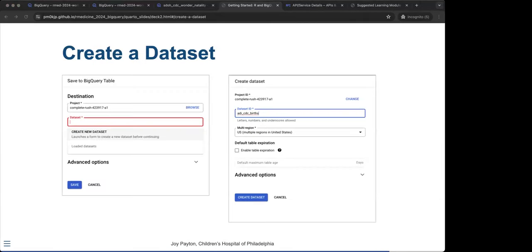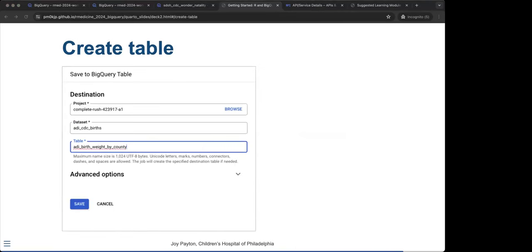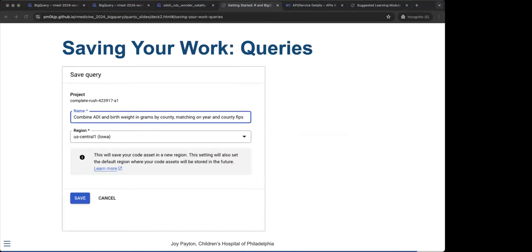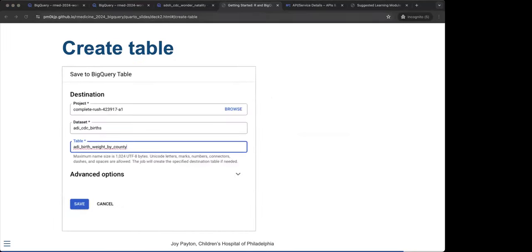So I'll walk you through this, but I want these slides to be here for you for the future so you can remember what it looks like. We're going to create a data set. And then we're going to create a table. So let me walk you through what that looks like.